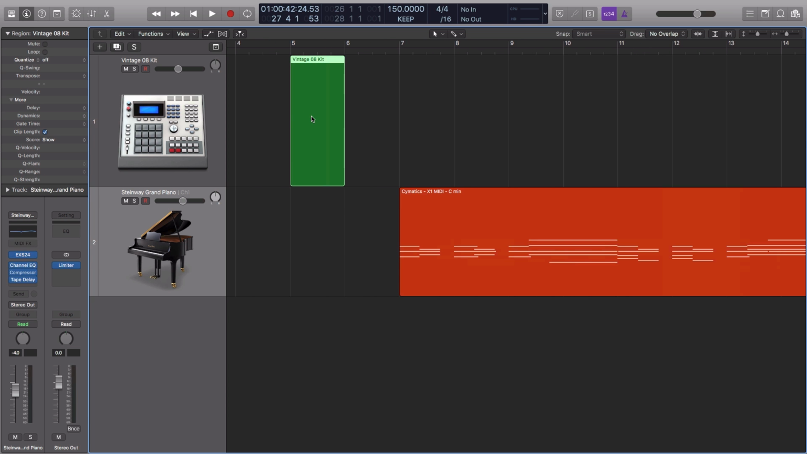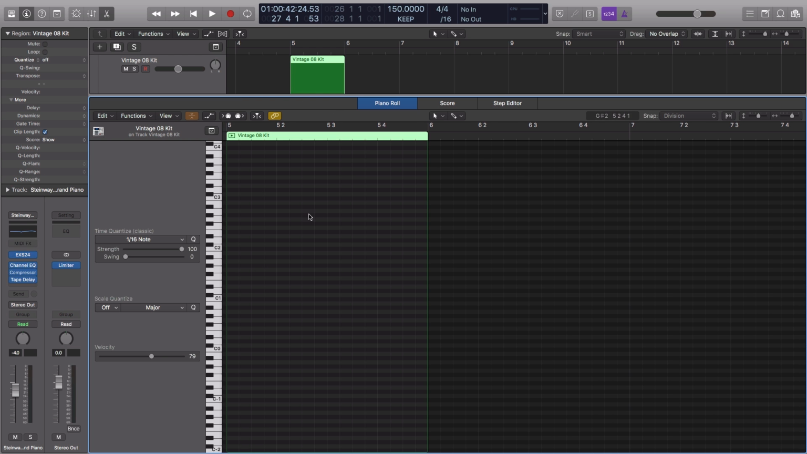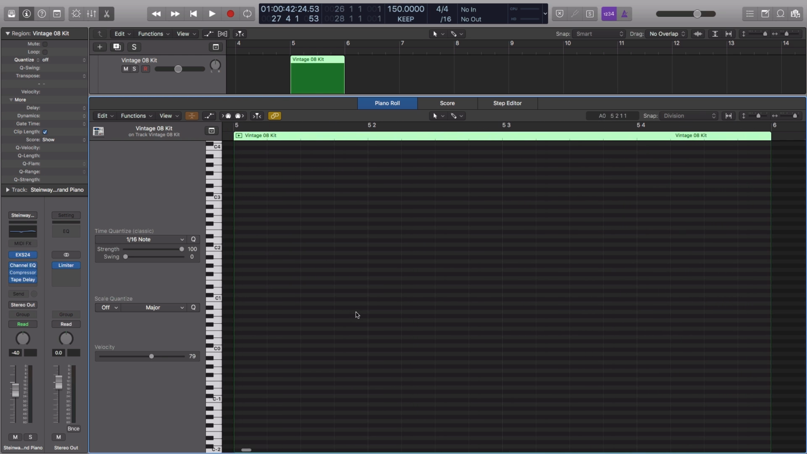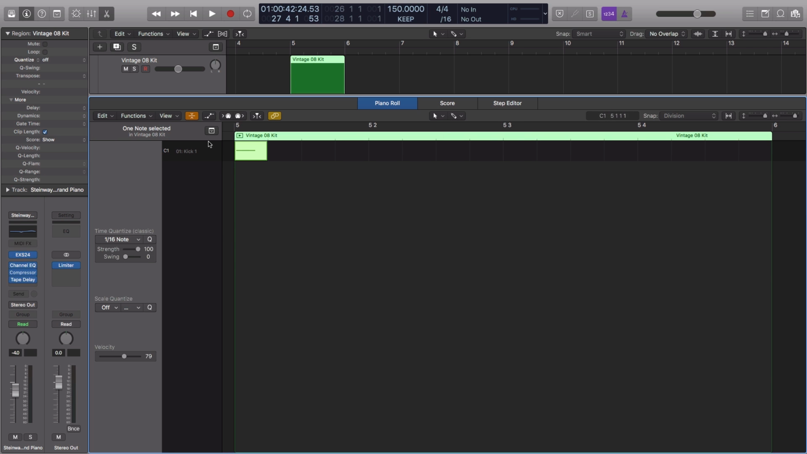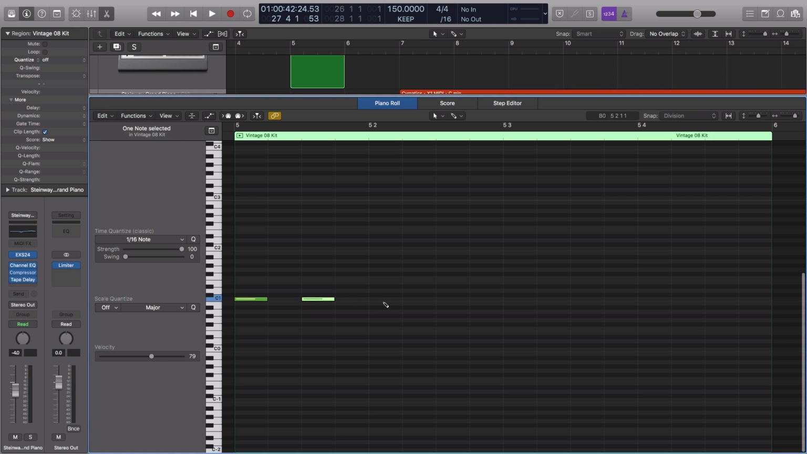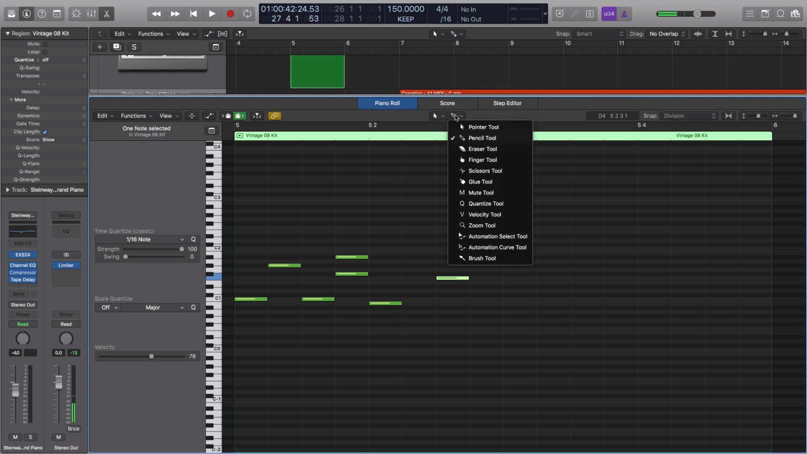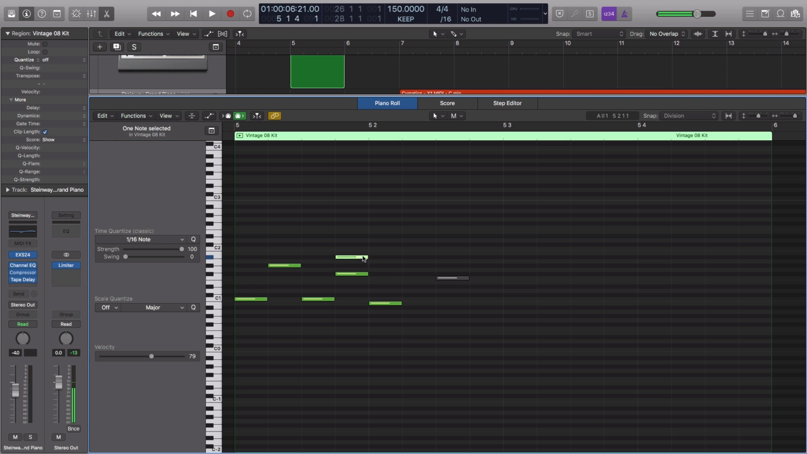Create a MIDI region, P key to open it up or double click it, and then I assume you probably know about how to draw in MIDI, like so. And of course, you got various tools in here: velocity, mute. You got scale quantize if you're using a piano or synth. You got time quantize, so you can add swing or quantize your notes. That's all kind of the basics.